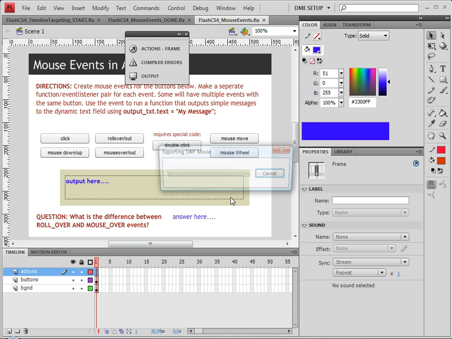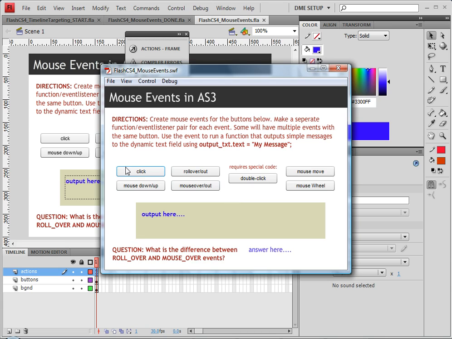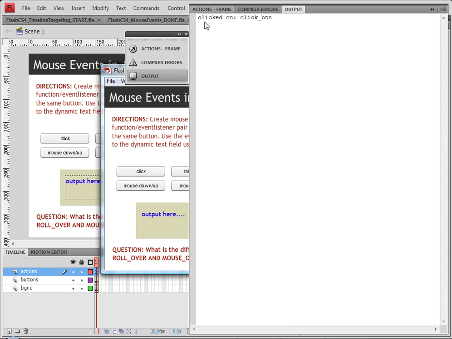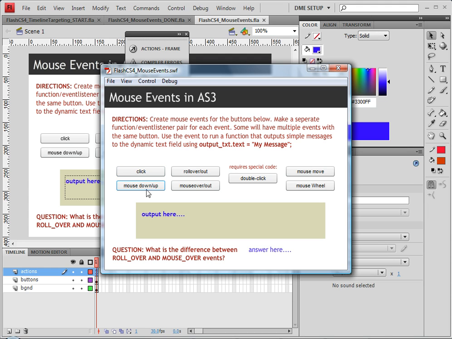And we can test our movie with Control-Enter and see if that movie outputs something when we click on that first button. In the next tutorial, we're going to go through adding the message to the output here, as well as looking at some of the other events that we have.